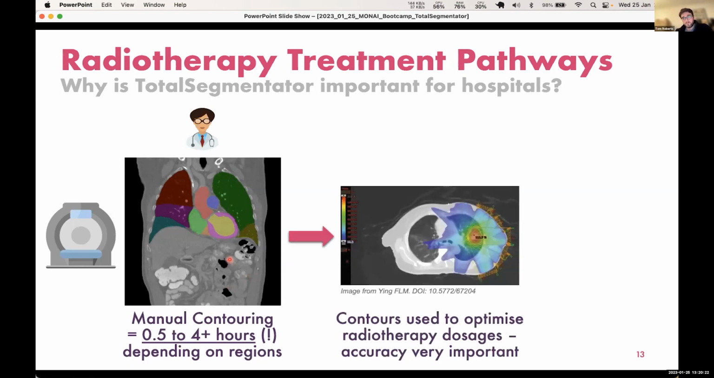Those contours are then used to actually optimize the radiotherapy dose that the patient receives. So in this case, you've got a lung nodule here, and you can see the beams from the radiotherapy coming in and irradiating maximally inside the actual tumor. So it's important for these contours to be very accurate because they are used to optimize these radiotherapy doses.